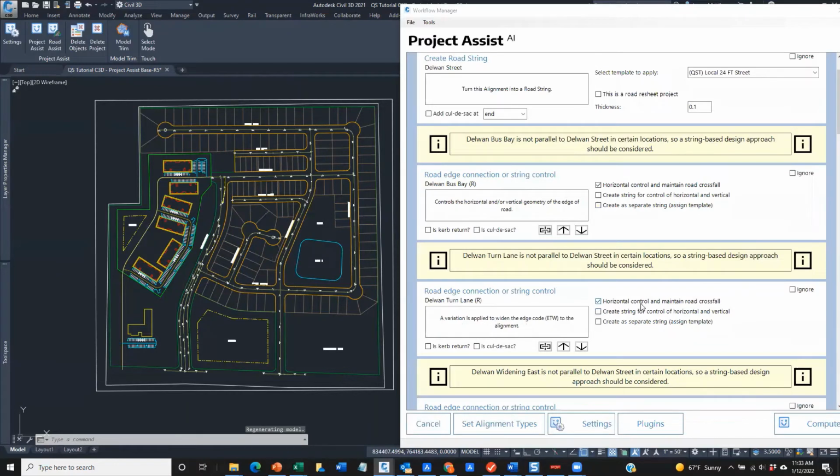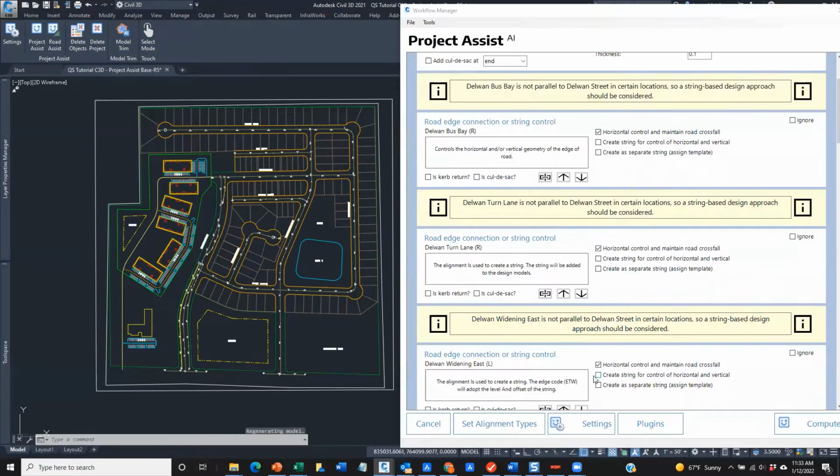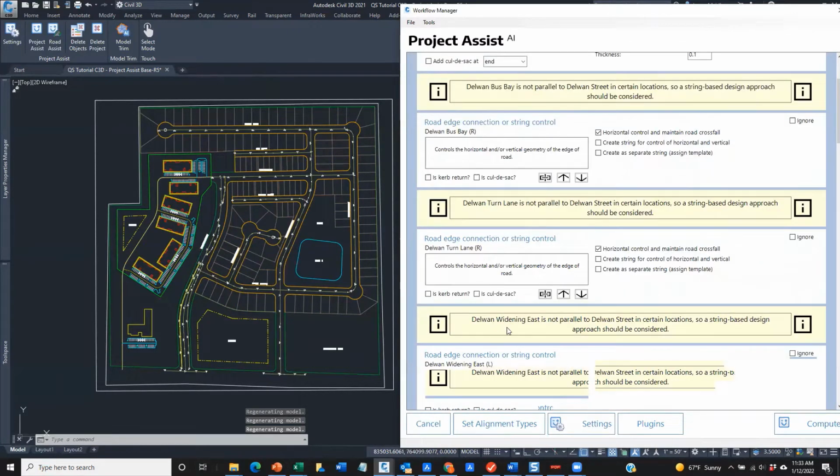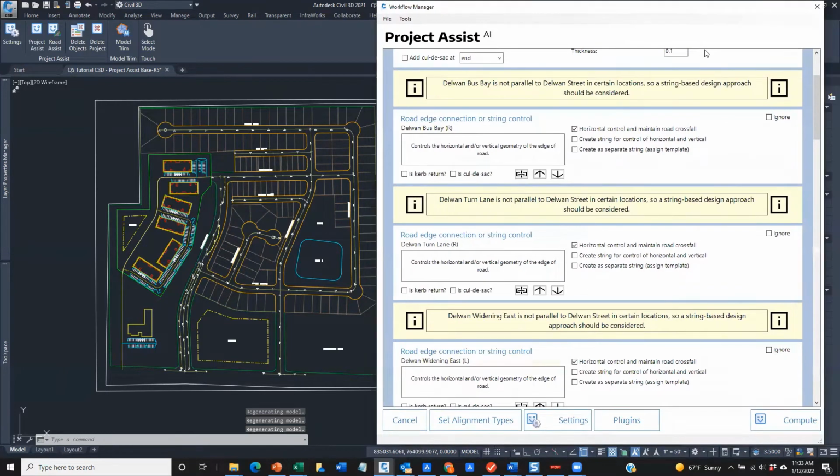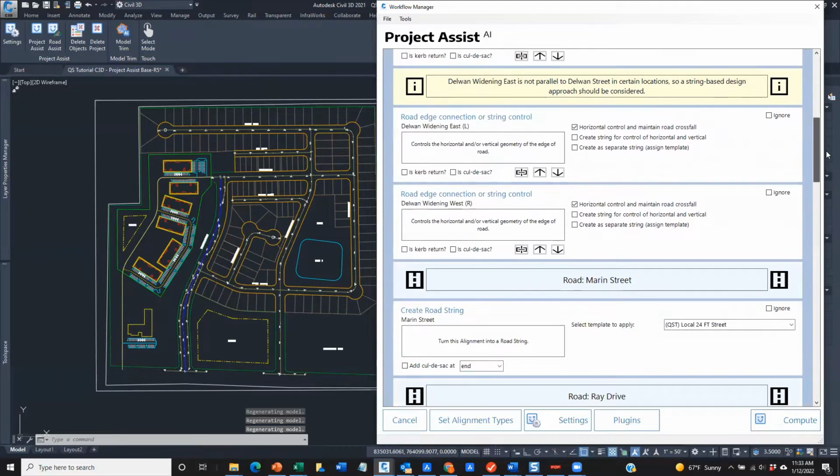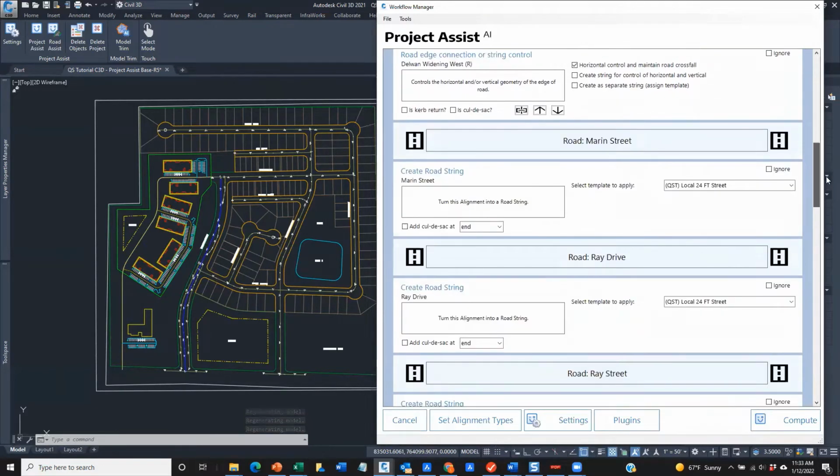Same thing now for the widening, or this is actually the turn lane up at the top. Down we have the widening east, the widening west. Let me see if I can just get this out here so I can pan. And it's just going through each of these alignments saying, what do you want to do with it?